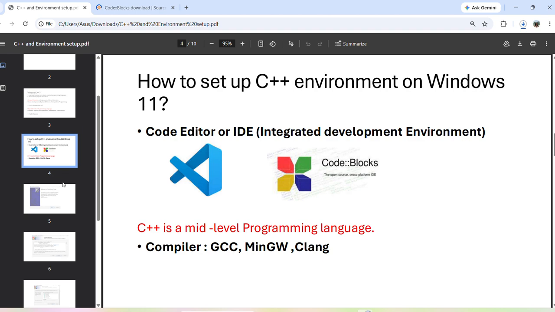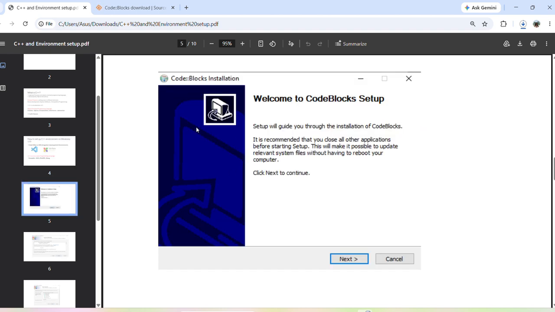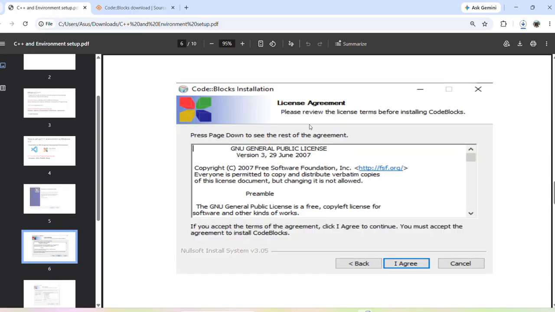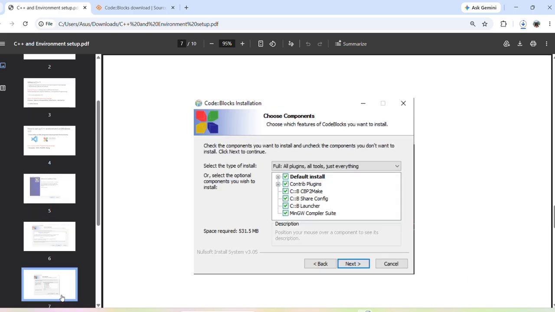After completing the download, you will see something like this. You should run the installer and you will find this on your PC screen. Then click Next. You will find the license agreement option. Click on I agree. Make sure that all of these default install options are selected. Then click Next.